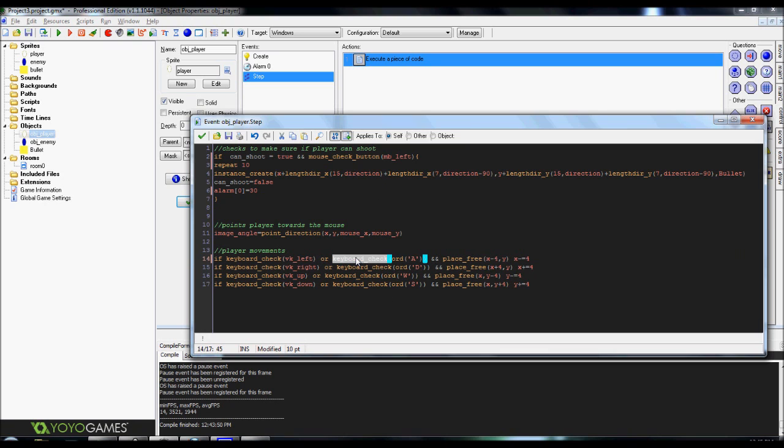Then you put in keyboard check ord a, and the reason this is an "or" is because you want to check whether or not they've pressed either the left arrow key or the A key. Now if they've pressed either one, then what you're going to want to do is make sure that the place next to them is free. And that's why you put the "and" there.